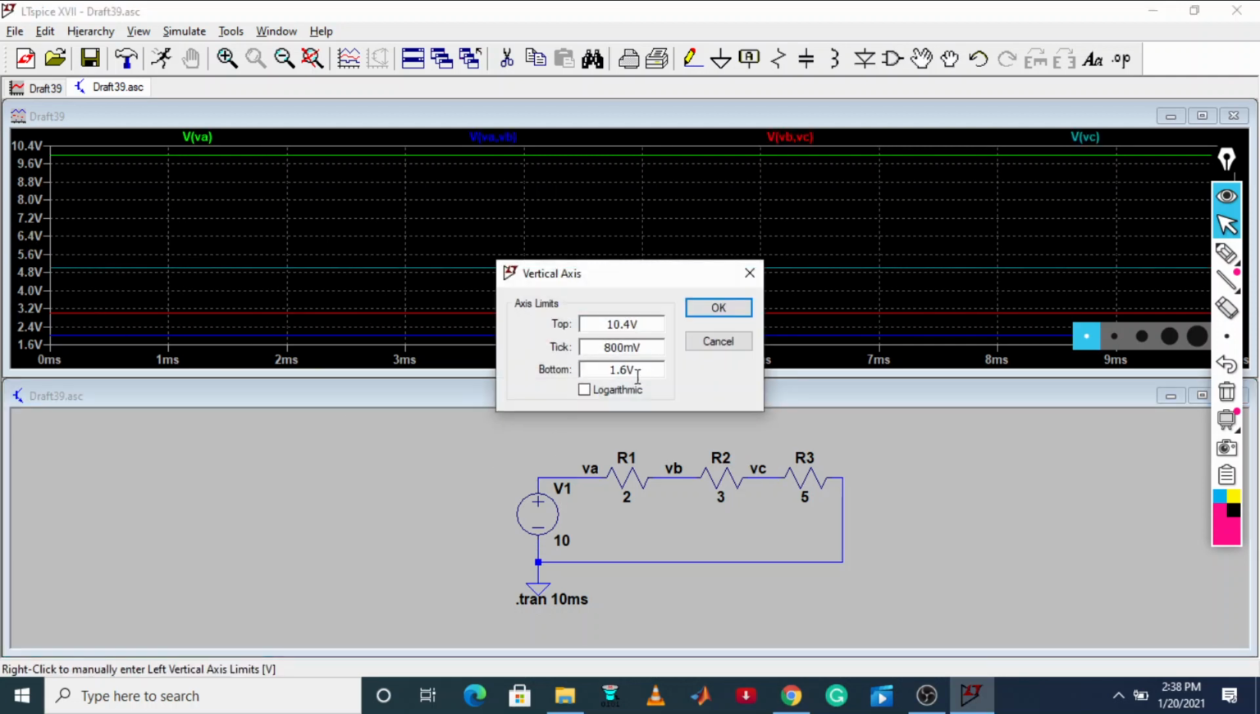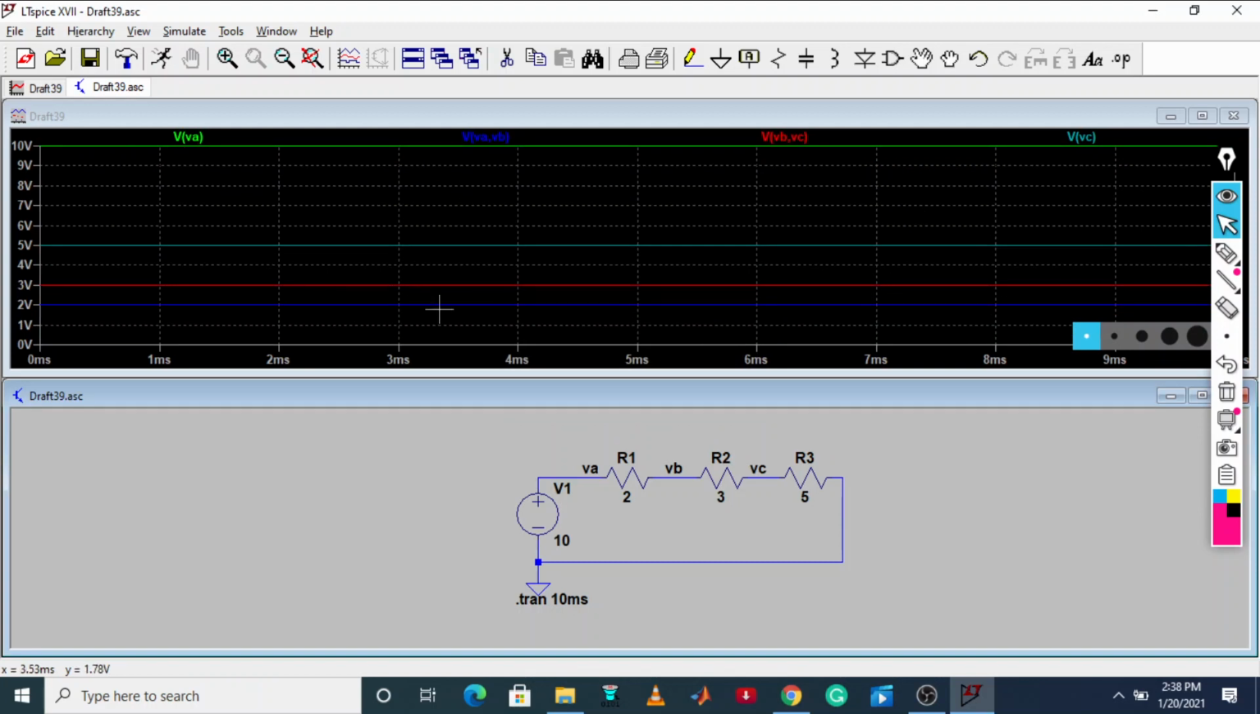Now let me arrange this one. What we have taken as 0, let me make this 0 volt, make this 10, and make this 1000. Now it will be easy to see. VA is in this color, it is 10 volt. Now if you see, this is your VA, it is 10.